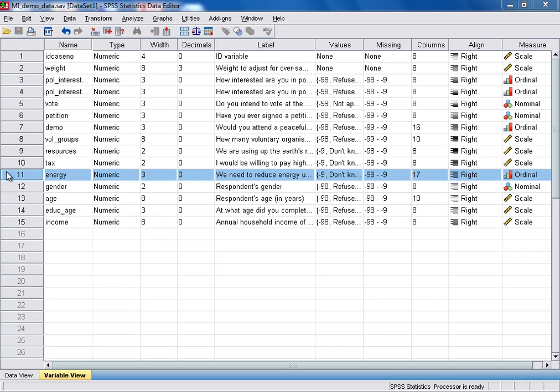In this tutorial, I'm going to be showing you the simplest way of visualising and exploring a categorical variable, which in this case is an ordinal variable, by using the frequencies function in SPSS to obtain a frequency table and bar chart. So I've got the SPSS data editor open in variable view, and you can see that I've highlighted the variable we're going to be working with today.